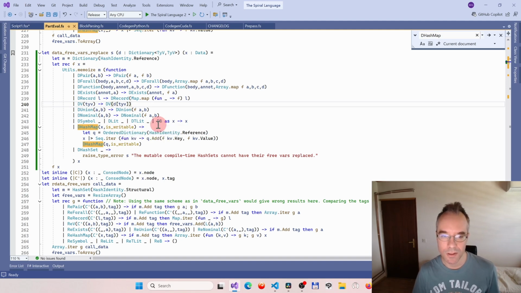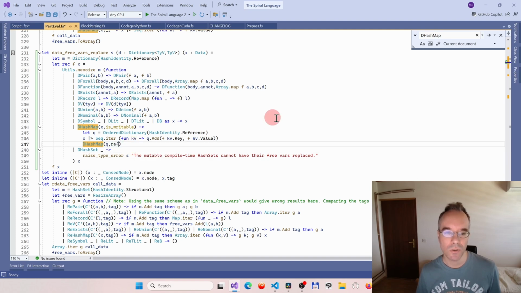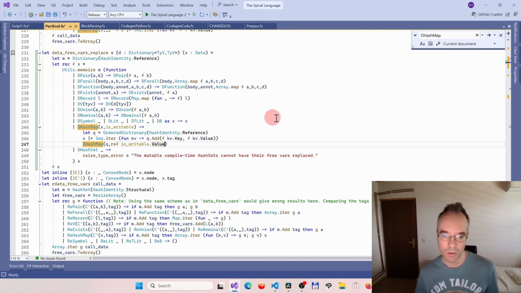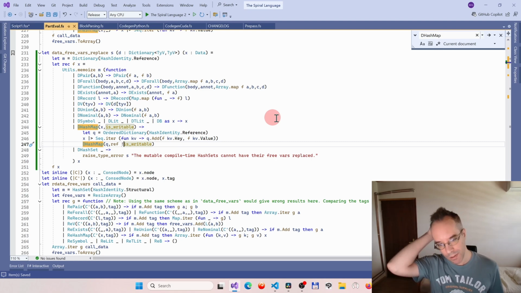Oh yeah, this is a reference. Oh crap. Ref. It's also possible to just use a prefix operator like this. Yeah, not bad. We want to copy this rather than passing the same reference.